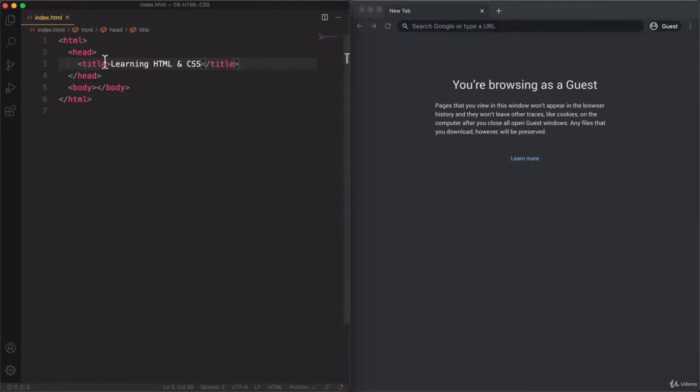Other things that we put here in this head, which is again like the settings of the page, is CSS styles or favicons. So that little icon that appears here in browser tabs and stuff like that. Then whatever we put into the body is what's actually going to be visible on the page.